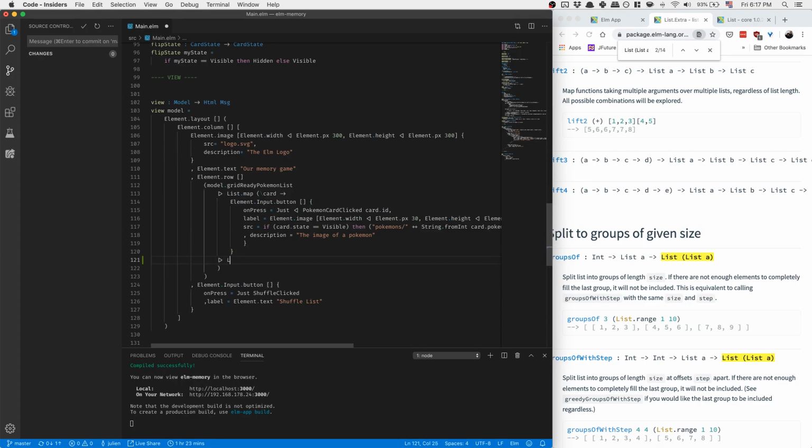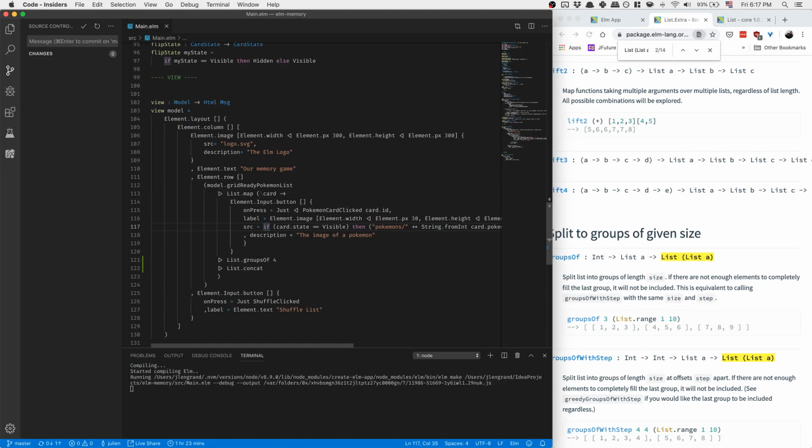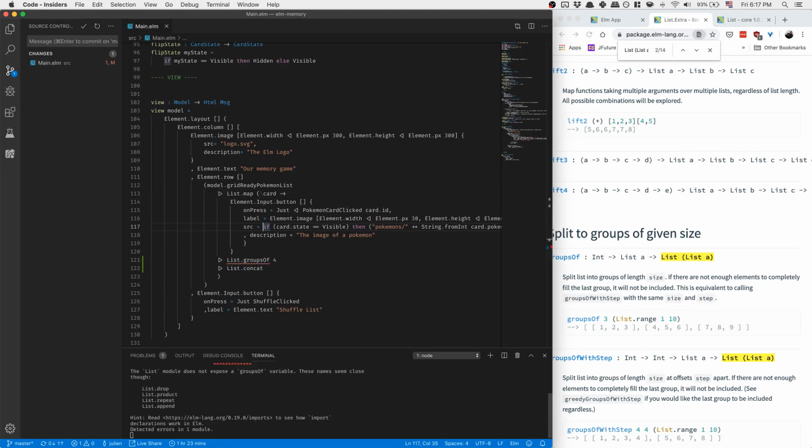So if I do List.groupsOf 4, then I should have a list of lists of 4, and then I can do a List.concat, which is going to make me avoid the horrible compilation errors. Let's see if that works. Am I using list extra already? Groups of. So I need to install list extra.